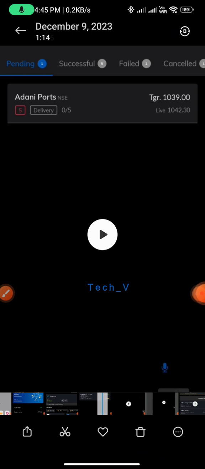If it hits 550, it will go to successful. I am talking about that particular stock only, not this Adani Port. So it will show as it is showing here. If it hits 550, it will be a successful trade and will be visible in successful, or failed or cancelled. So from here you can check whether it is executed or not.